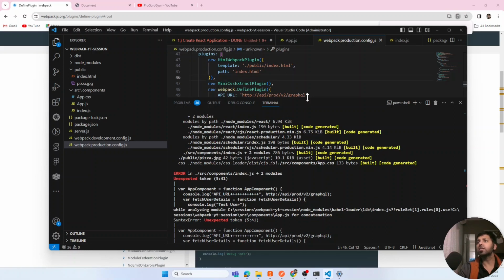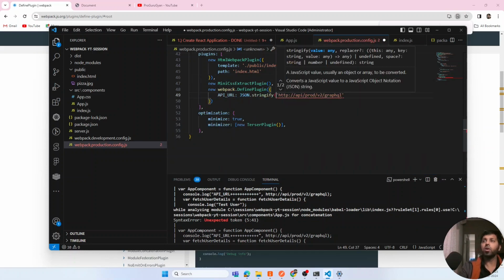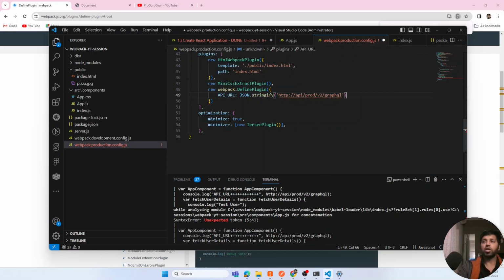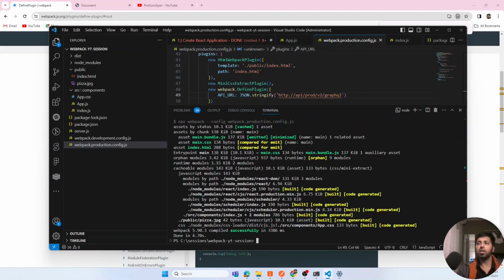So to fix this error, you just need to wrap this URL with JSON.stringify. Now this error will get resolved, right? When you create any variable over here, it will work like an environment variable, so you need to pass it here. Now you can see that your production build has passed.